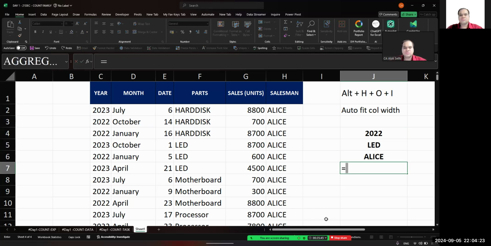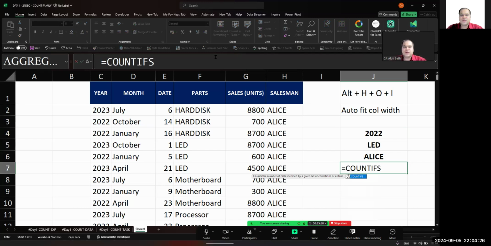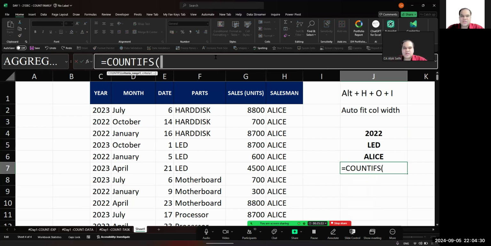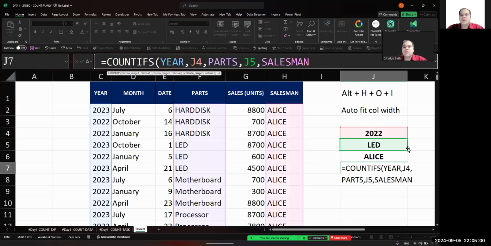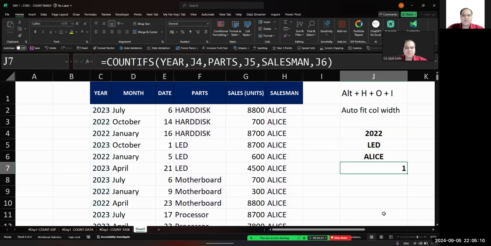Is equal to COUNTIFS. COUNTIFS, because there are more than one condition. What is the first condition? Year. So आप year type करेंगे चुपचाप, simple year. What is the year I want to look? 2022. I am selecting J4, comma. Next, what is the criteria? Parts. So I select parts, comma. What I am looking in the parts? LED. I select J5, comma. What is the next thing I want to test on? Salesman. I type salesman. And this salesman I am looking for Alice. And I will close the bracket. I am getting 1 as the answer. Is it correct?